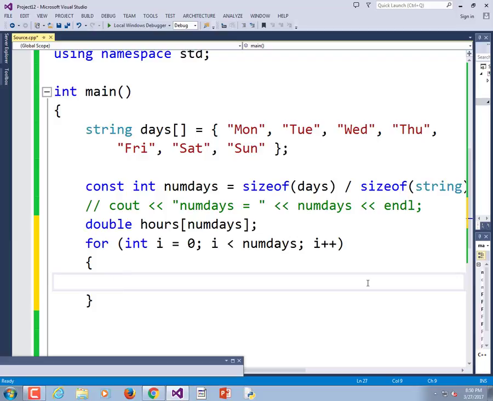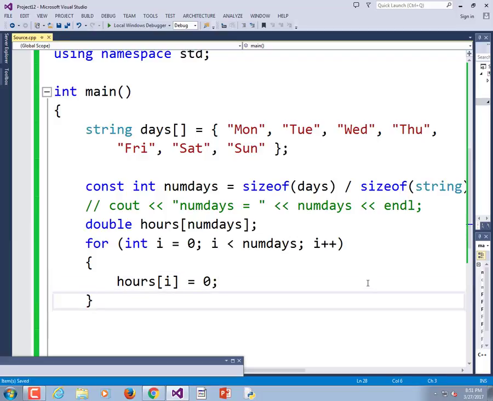But anyways, hours subscript i, hours square brace i is equal to 0. We're just going to wipe that array out. What I mean by that is we're assigning 0 to every element in the array. We're clearing it out to fill up with data later. Now we need another loop that will go and ask the user for how many hours they worked each day.